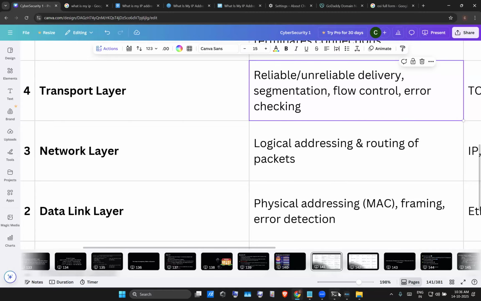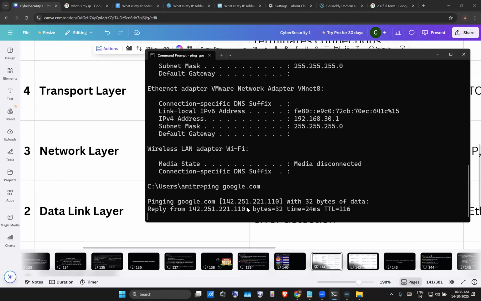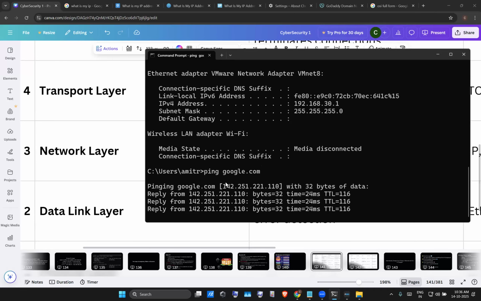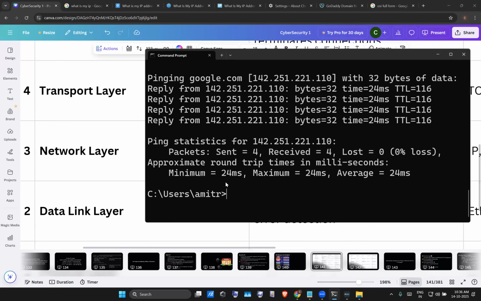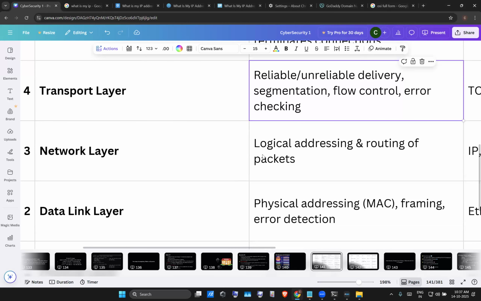Example, if I wanted to show you one more example. I'm doing the ping to Google, the best example, google.com. I have done ping google.com right over here. Now, how many packets have I sent? Four packets. How many packets have I received? Four packets. How many lost? Zero. These lost packets are managed by error checking.